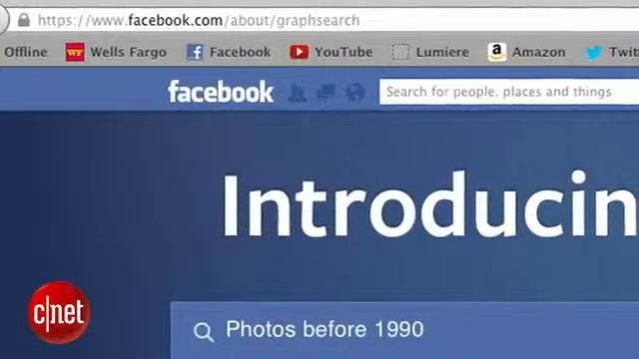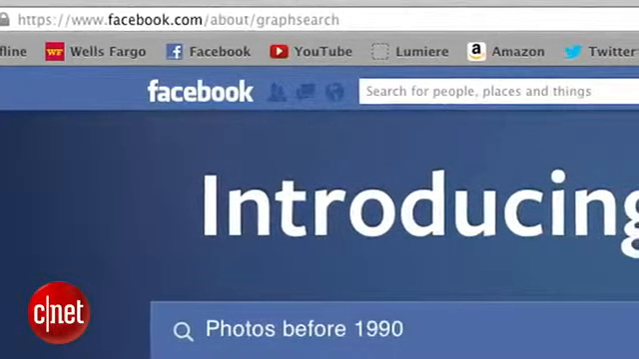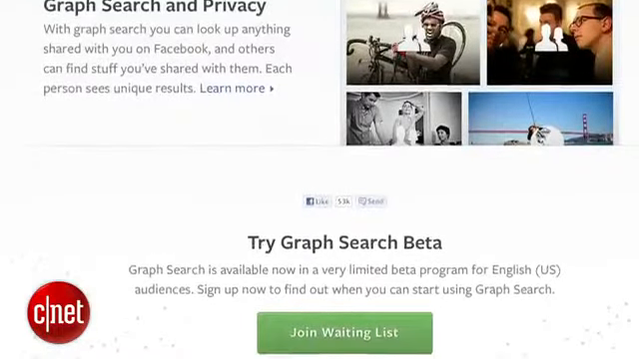So, the first thing to do, if you haven't already, is sign up for Graph Search Beta, which you can do by heading over to facebook.com/about/GraphSearch and scroll down to the bottom and hit sign up.